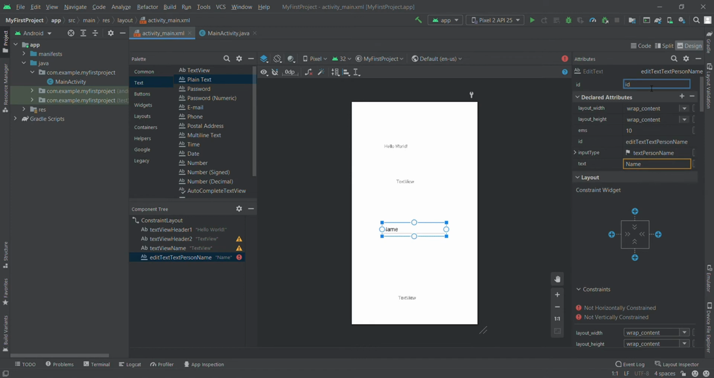I will type in id input user, because I am going to take an input from the user, because this can be manipulated by the end user and also by the developer. So I will give the name of this input box id input user. Click refactor, and you can see it has renamed the id.